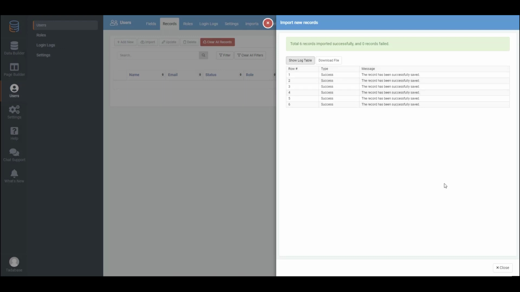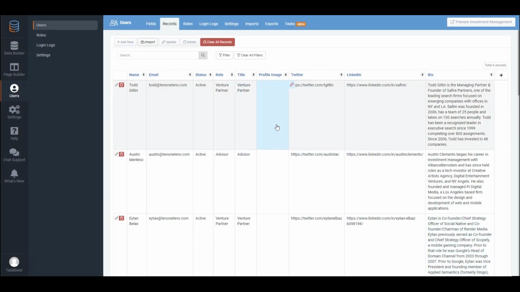You can see the log. It looks like everything was saved correctly. And here we have our columns. We didn't do the profile image. I will do that later.